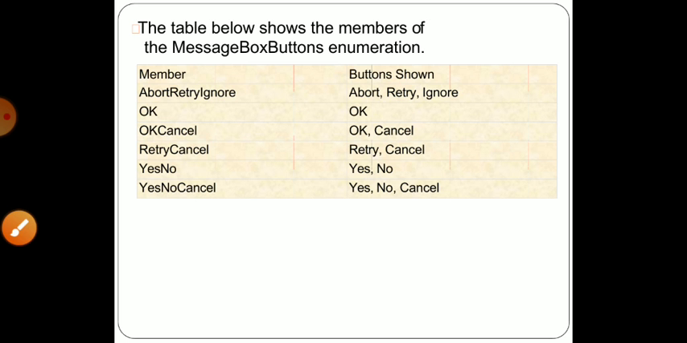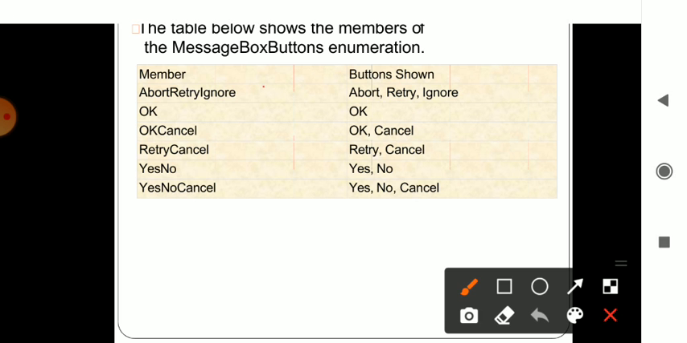This MessageBox class also consists of other members. Those are Abort, Retry and Ignore. These are the buttons which are there. The OK button is there, the OK Cancel button is there, Retry Cancel is there, Yes No is there, and Yes No Cancel. All these buttons are present and can be included within MessageBox.Show.